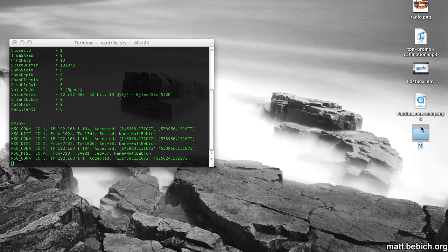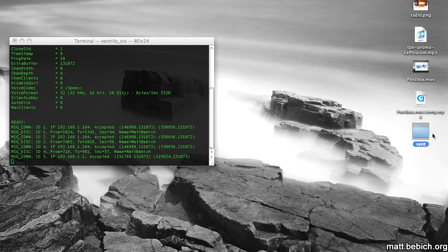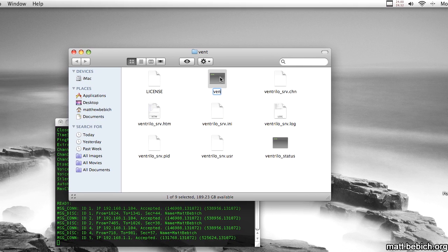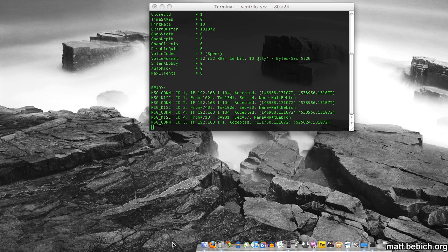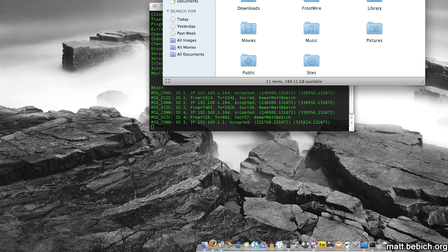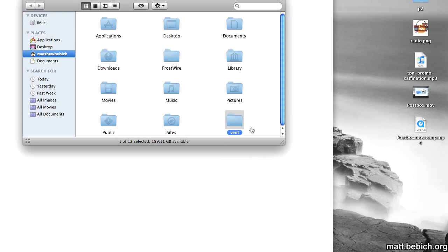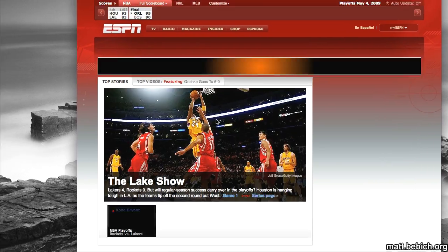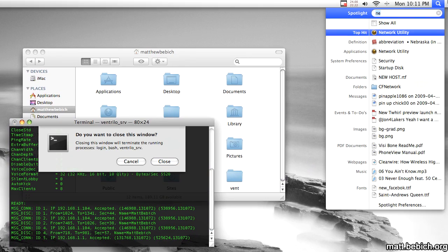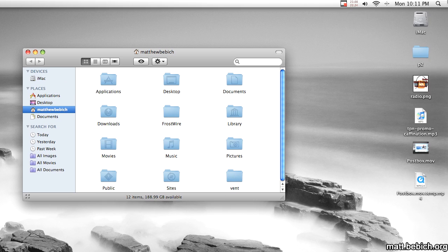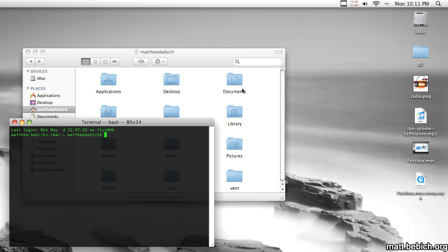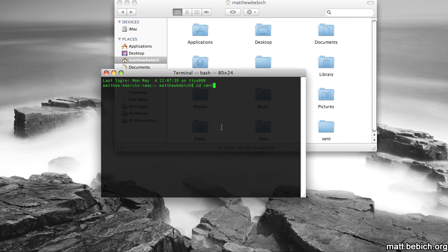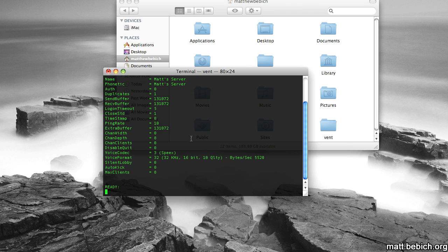You could even rename it to Vent and rename this to Vent, and you could drag it into your home directory. Instead of going cd desktop, you just write cd vent, ./vent, and now it's opened up.